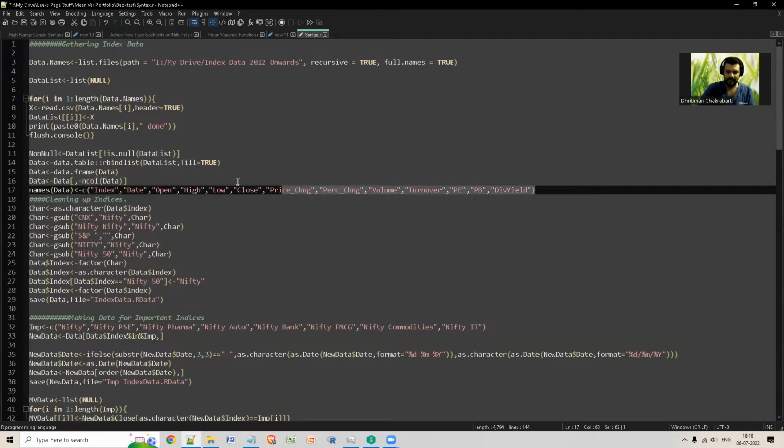After that, I'm just renaming the columns of the data, and that is by using names(data). Whenever you use this function names, it basically calls out the names of the columns of the data frame, and it returns them to you in the form of a vector. That vector can be replaced by another vector, so that's what I'm doing. names(data) is equal to this. These are the names that I'm placing for the columns.